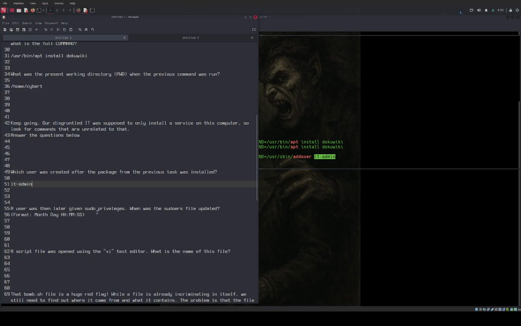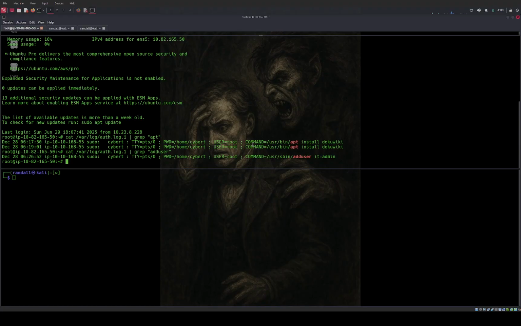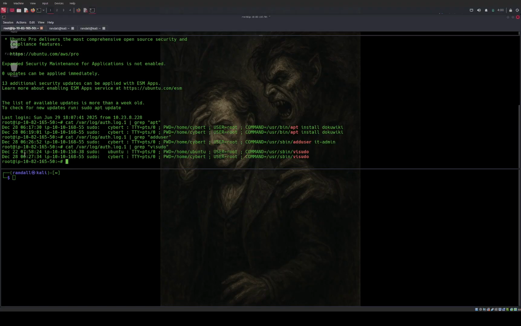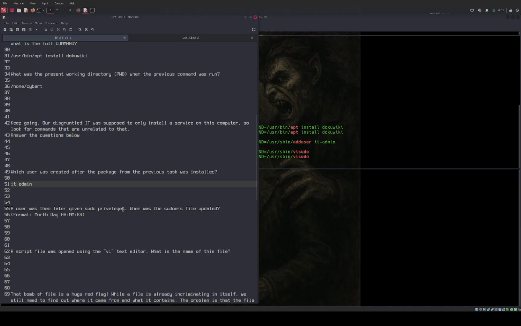The user was then later given sudo privileges. When was the sudoers file updated? So for that one, do the same thing. You change this to visudo because that's what it's called when you edit the sudoers file. So the last time would be this date. This is the format: month, day, year, hour, minute.